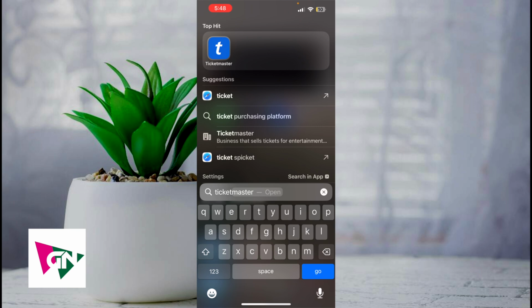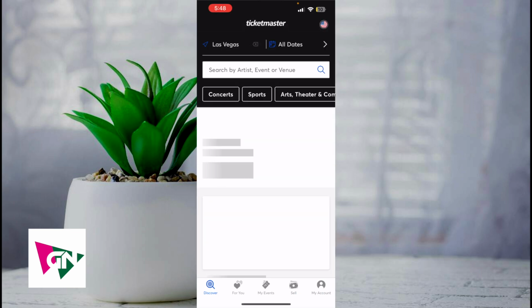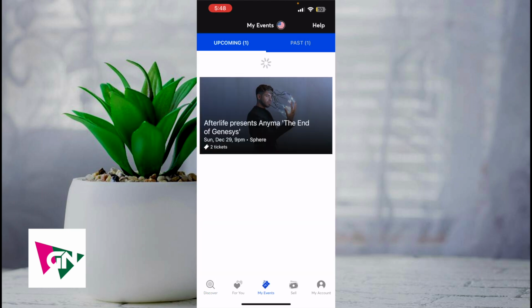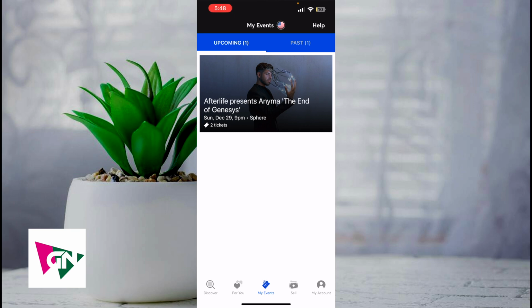There's not going to be a lot of steps involved, but the way to do this is that you're going to go ahead and click on your Ticketmaster icon over here, and then go ahead and log in. And then from here, you're going to see a series of buttons. These buttons are Discover, For You, My Events, Sell, My Account. Go ahead and click on My Events, and then here you're going to see all your upcoming events.